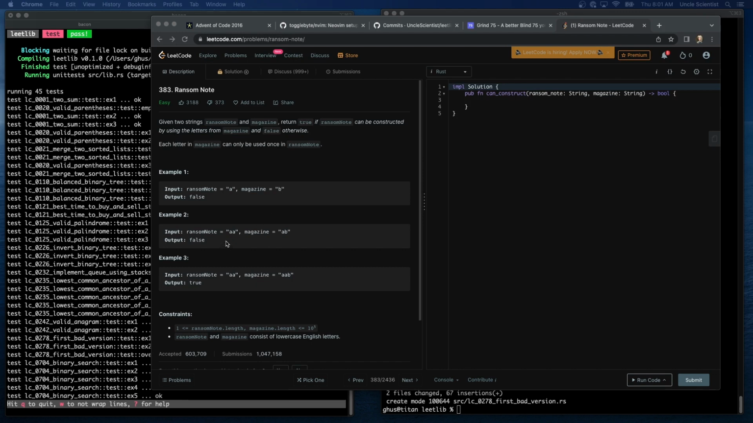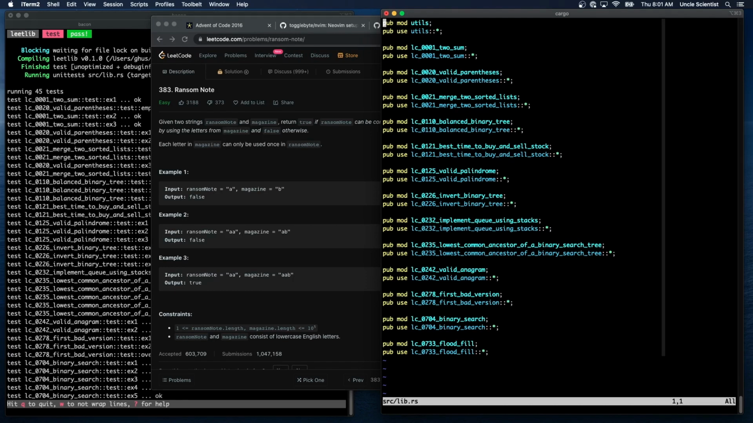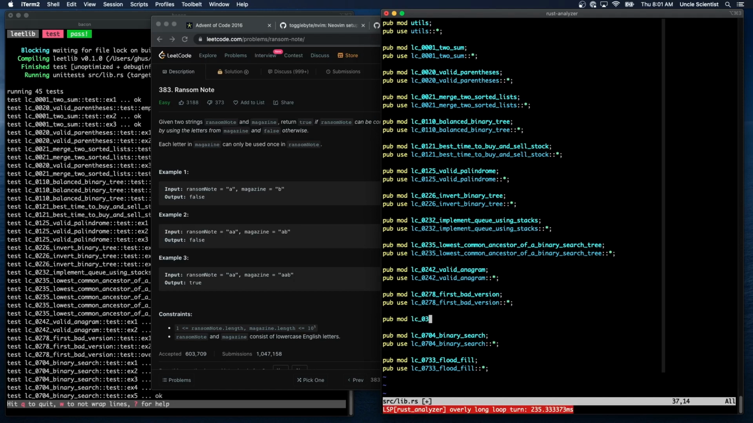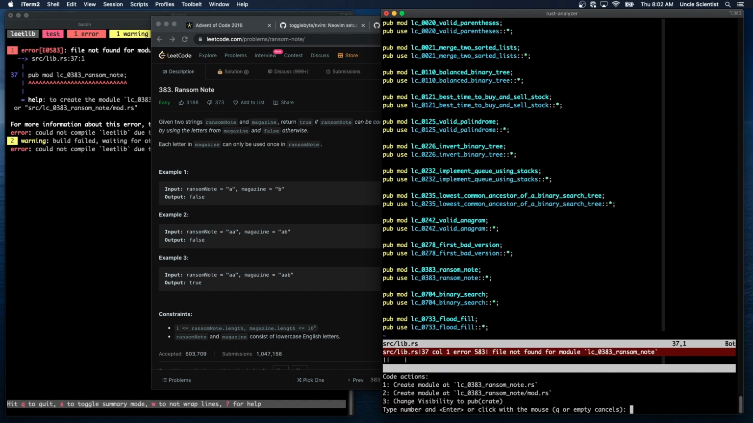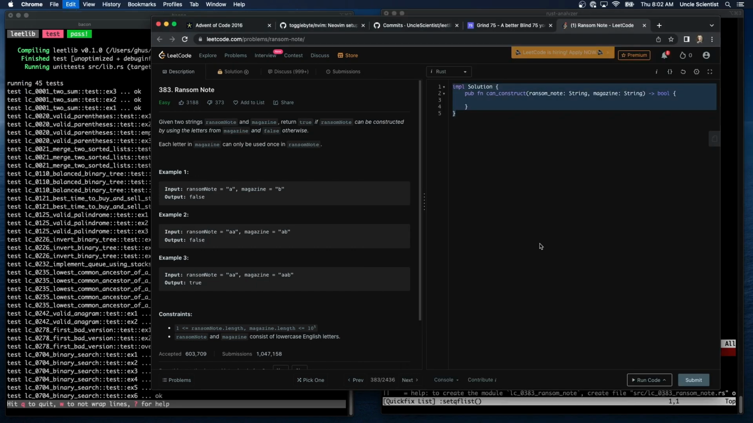You can't create AA if your magazine only has A and B, but you can create AA if your magazine has AAB. Okay. This is 383. So it goes here, pub mod. There we go. Code action 1. Jump to problem. And let's just grab this whole thing.